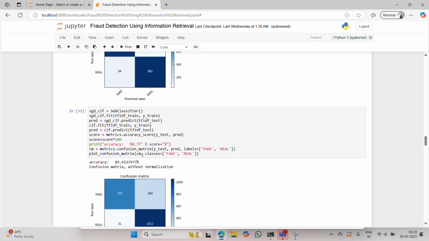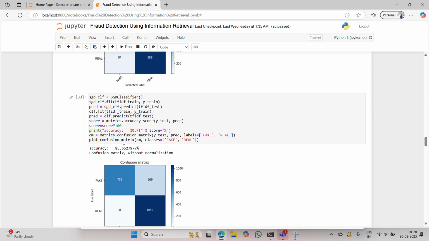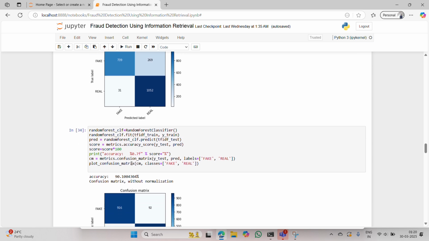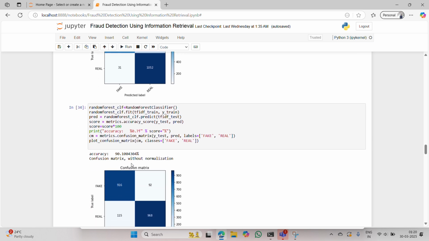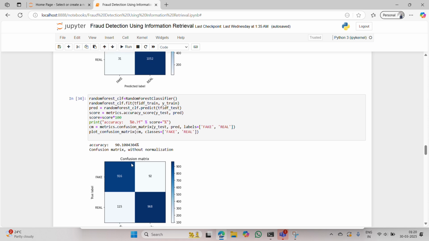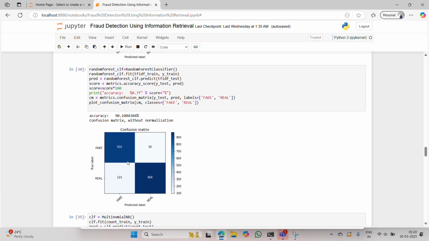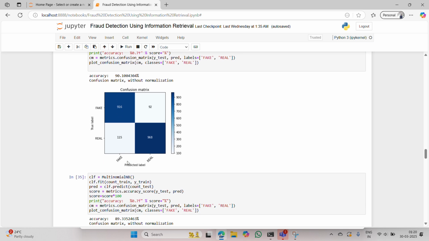Next comes the SGD classification. For this SGD classification, we can see the accuracy as 85.65% and the confusion matrix without the normalization. The same thing was done for the random forest classifier also, and the accuracy for this, we can see, is 90.1%. And here we also can see the confusion matrix without the normalization.